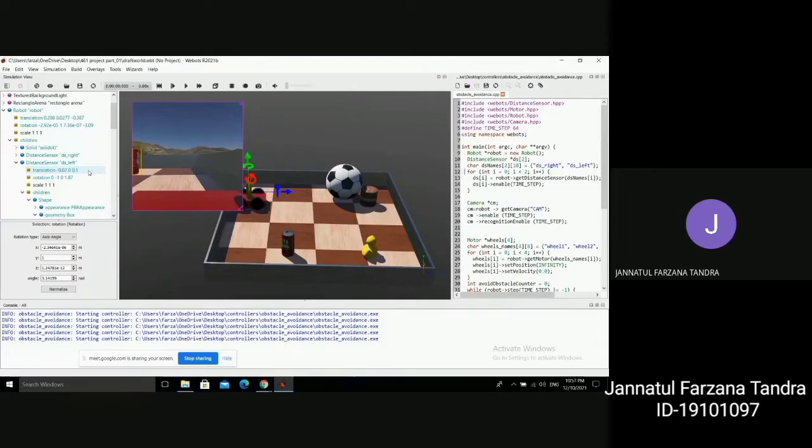And now I'm going to explain the sensor part of our project. So we have added a distance sensor and a camera sensor. Mainly the distance sensor is going to measure the distance from an object along with the x coordinate, and the camera sensor is going to detect the object.